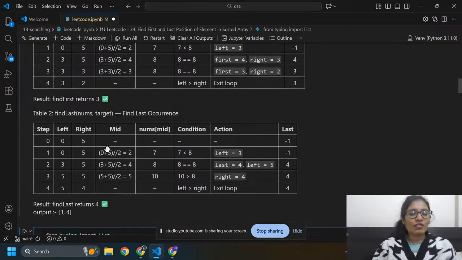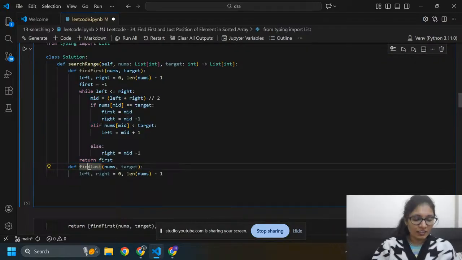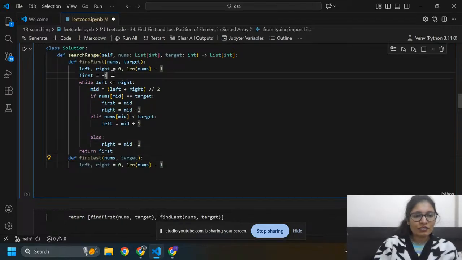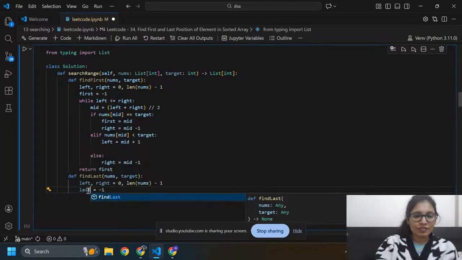Now we are going to calculate last. Find the last. So what I need to do here, in place of first, I need to write last. So here in place of first, I need to write last. So last equals to minus 1. And here I'm going to use a while loop.